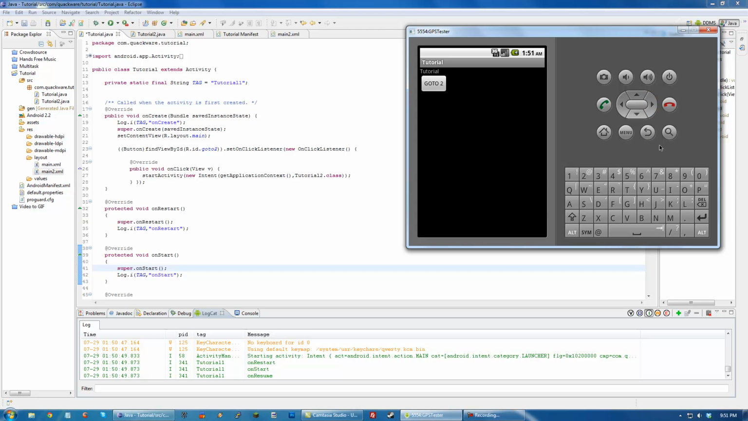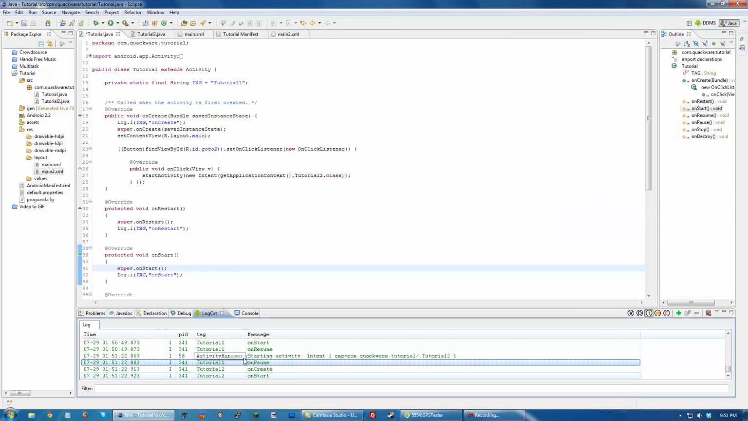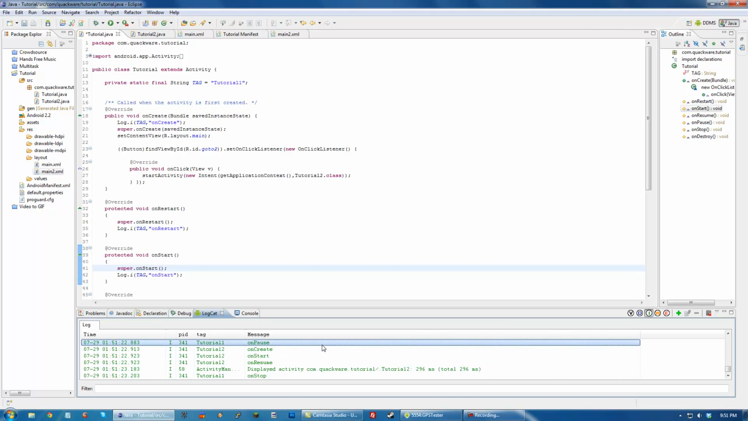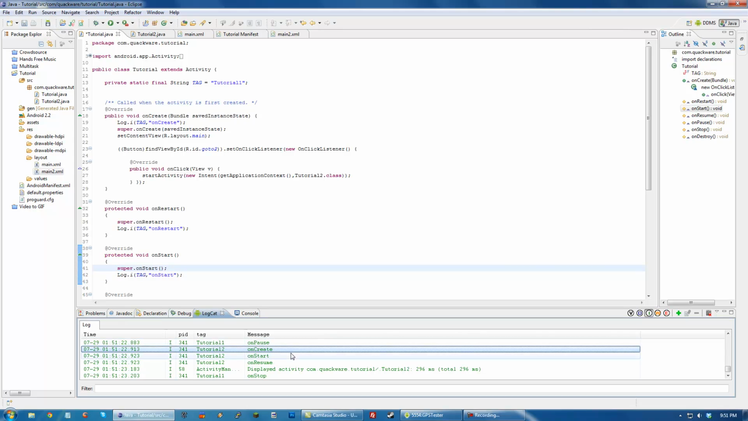Now I don't know exactly in this emulator how to force an orientation change, but just understand that an orientation change is pretty much destroying the activity, so you would see onDestroy called and you would see onCreate called after that. So let's go ahead and hit go to 2. Notice that in tutorial 1, onPause has been called because we're kind of getting away from the current activity. And this is when onCreate, onStart, and onResume are called in tutorial 2.